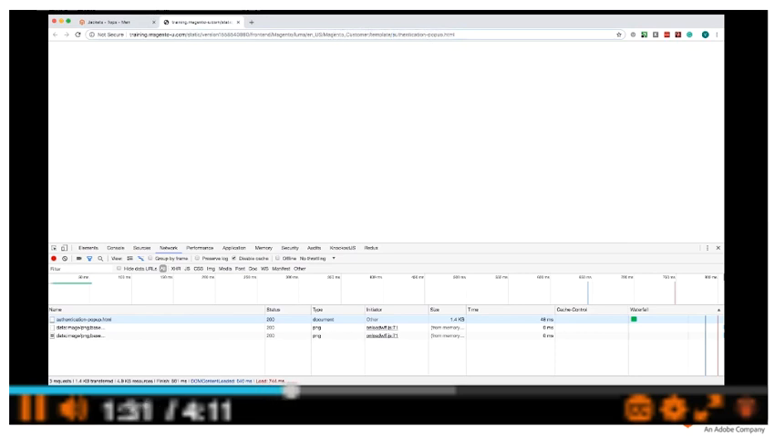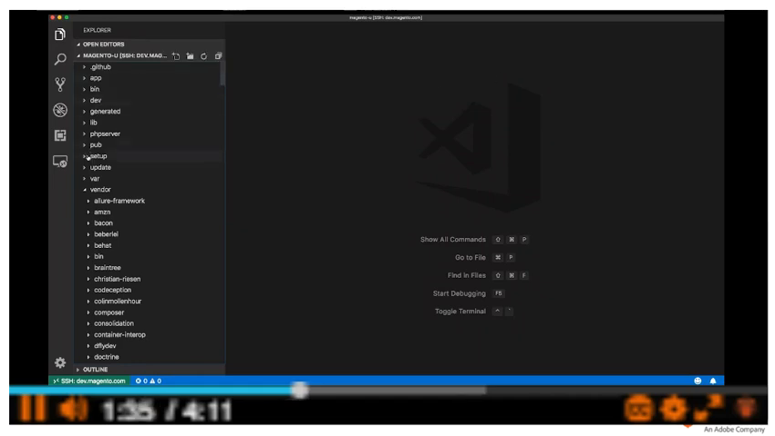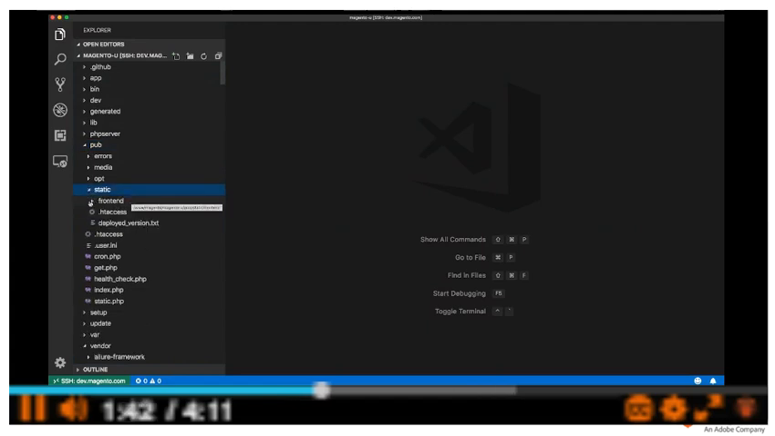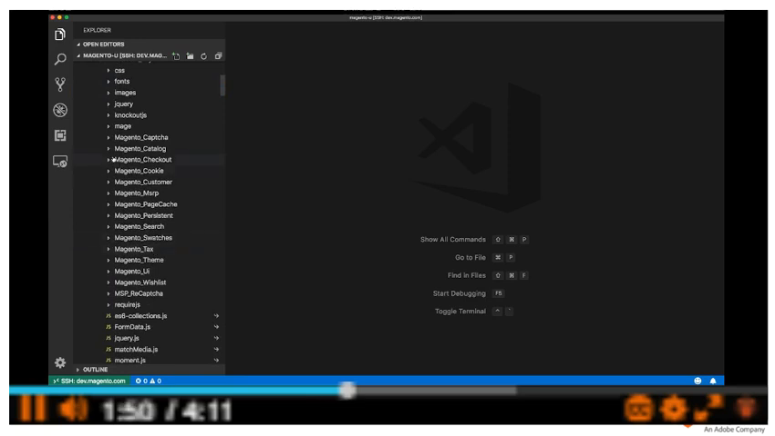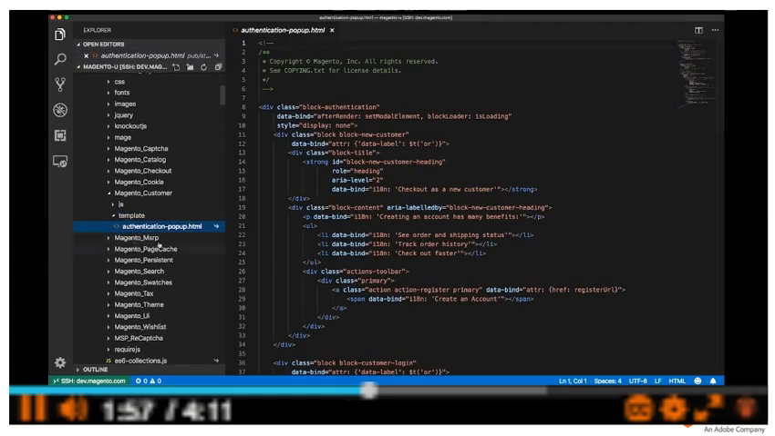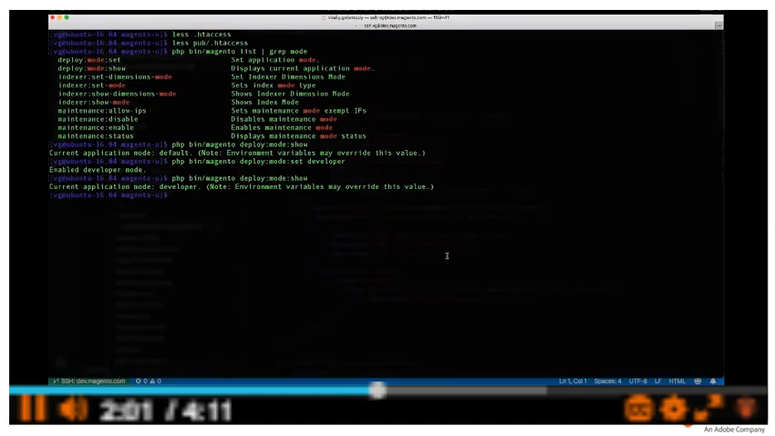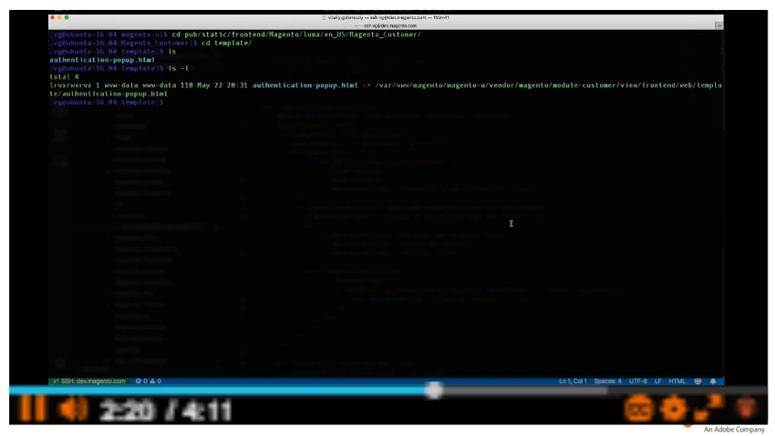But you see this strange path. So let's locate this file. This file is located in the pub folder, in pub/static. There is no version, so a version is added automatically. And then it's in frontend, Magento, Luma, and en_US. And then it's the Magento_Customer module. And in the Magento_Customer module, we would have this authentication pop-up. Let's also open it in the terminal. Pub, static, frontend, Magento, Luma, en_US, Magento_Customer, templates, and here we go. We see this authentication pop-up being a symlink to a physical file, which is located in our document root.